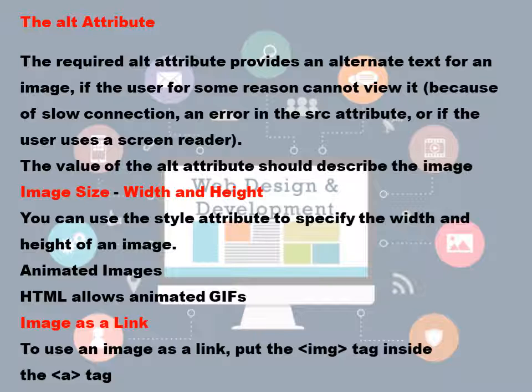Next, the image size, that is the width and the height. You can set the size of the image by setting the value for the width and the height. You can use the style attribute to specify the width and the height of an image. Next, animated images. HTML allows animated GIFs, so a GIF also you can insert as an image in your web page.